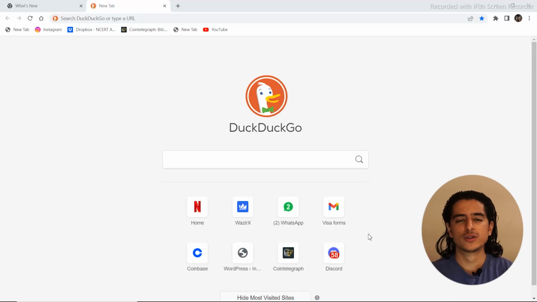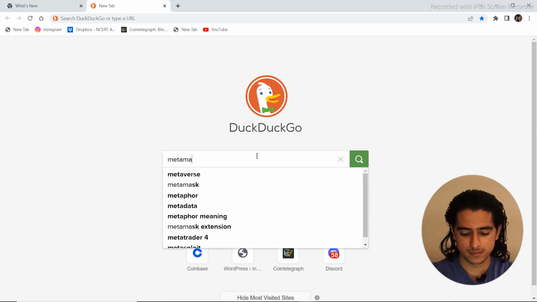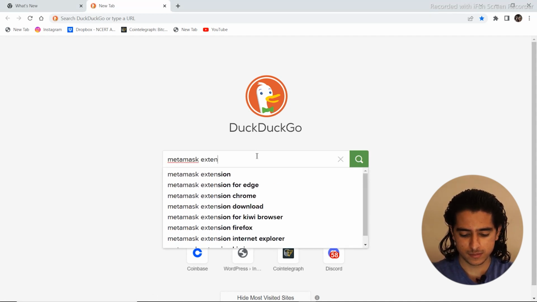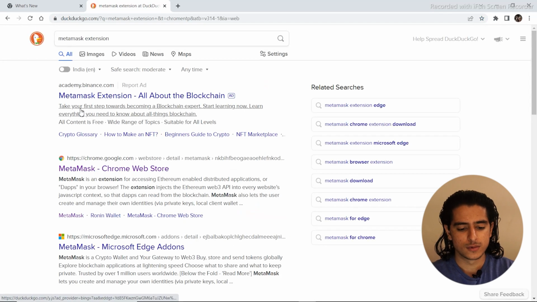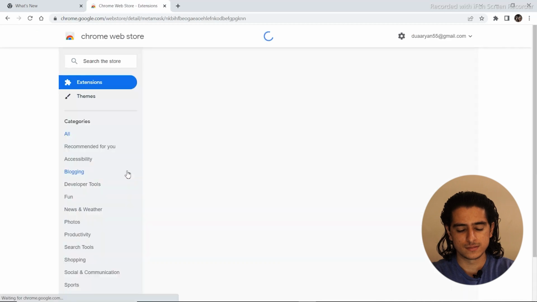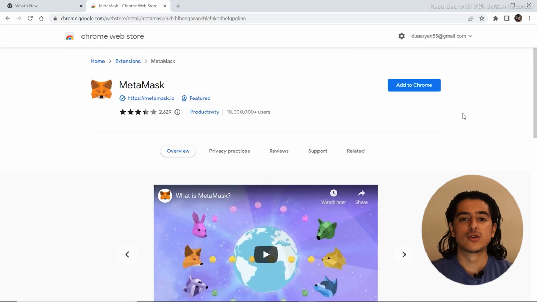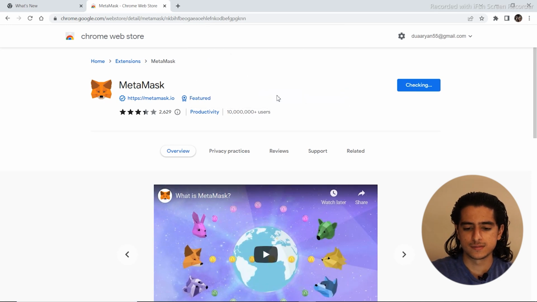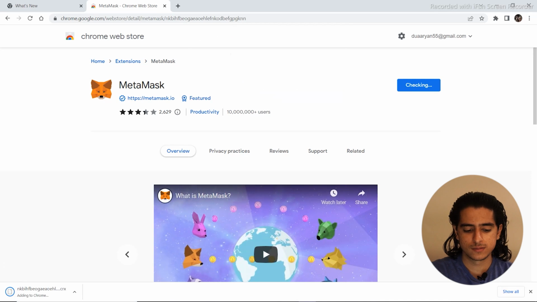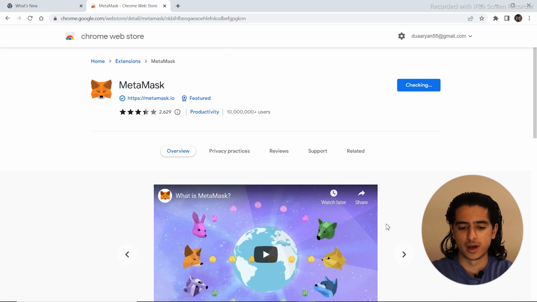So first, what you want to do is go to your web browser and type in MetaMask extension. And click on enter. So after this, just click on this link right here which says MetaMask Chrome Web Store, and then click on add to Chrome, add extension. It's going to take a couple of seconds. You just need to wait for some time.